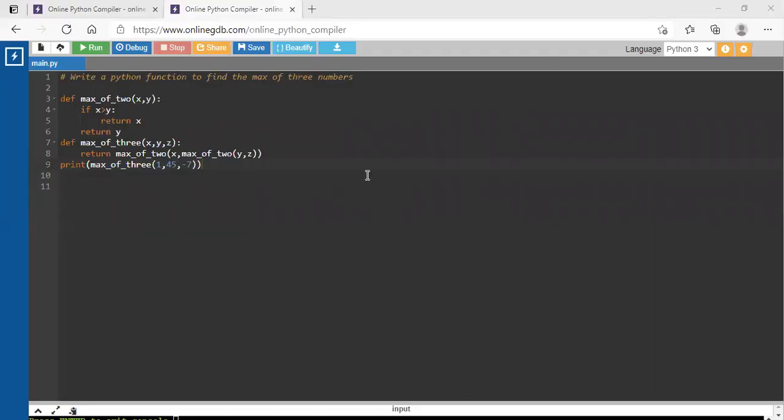What we have done in this program: firstly, we have done max of 2 numbers. We check the 2 numbers, which one is the maximum. So in this, we put the 2 arguments, x comma y. If x is greater than y, if it is true, obviously the answer will be this only, return x. If the answer is false, it will return y only. So this is the definition of maximum of 2.